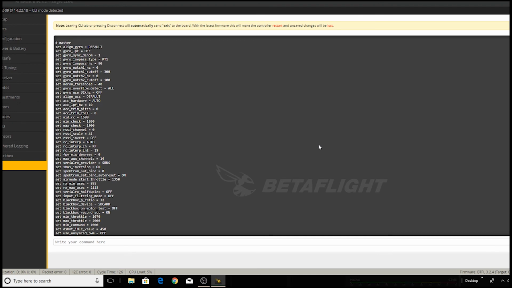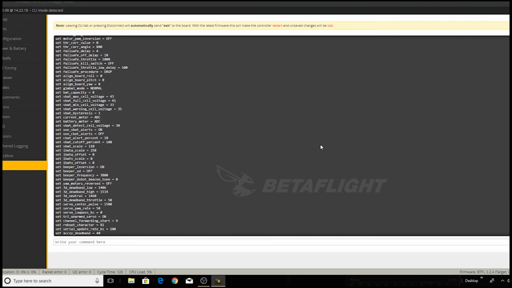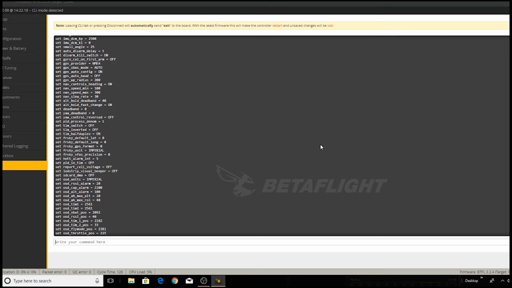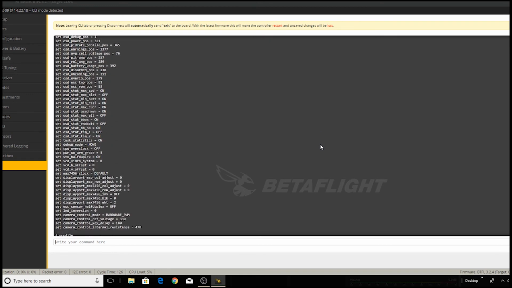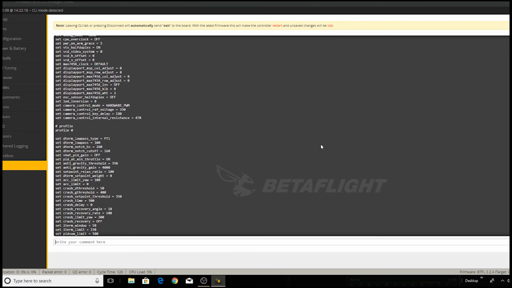I should point out also that I have verified that all the props are on correctly. The motors are spinning in the correct direction, and Betaflight's expecting that. So I'm really sure it's not that.